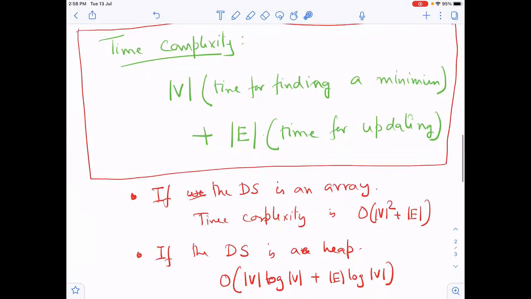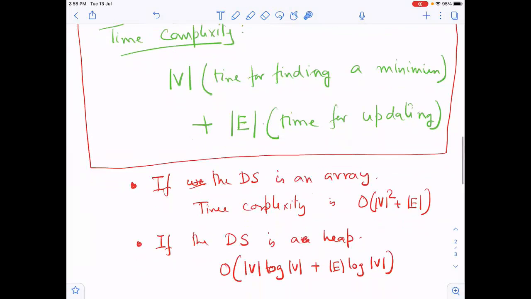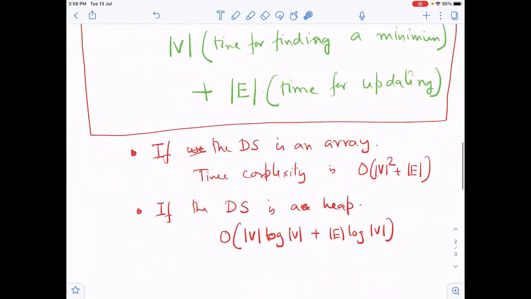Okay. So by the way, I'm assuming that you guys are familiar with the concept of heaps, right? Anybody here who would like me to go over the heap structure a bit or something?